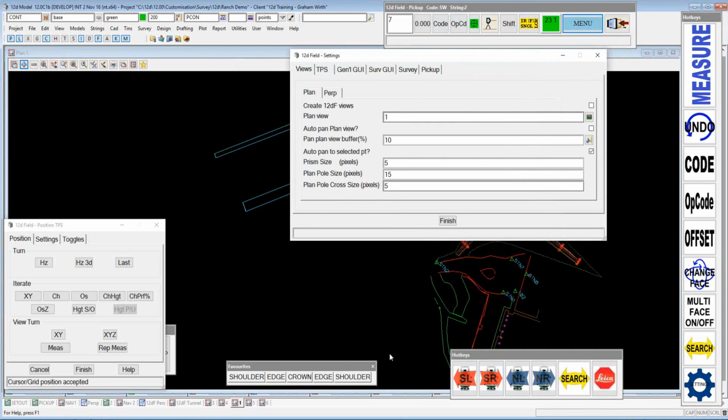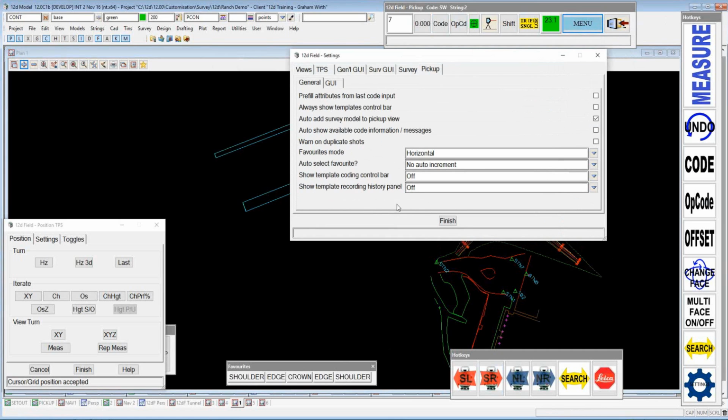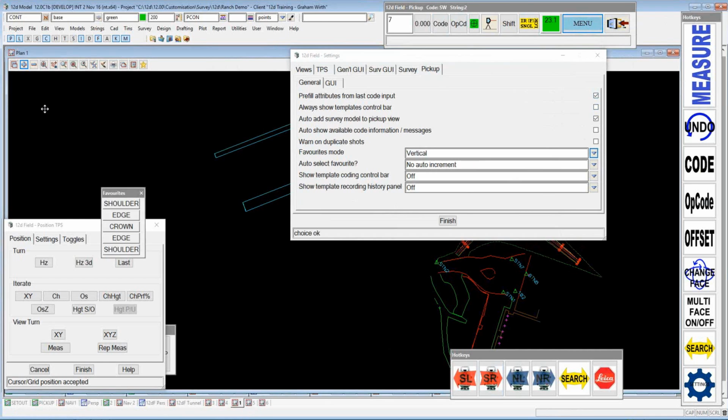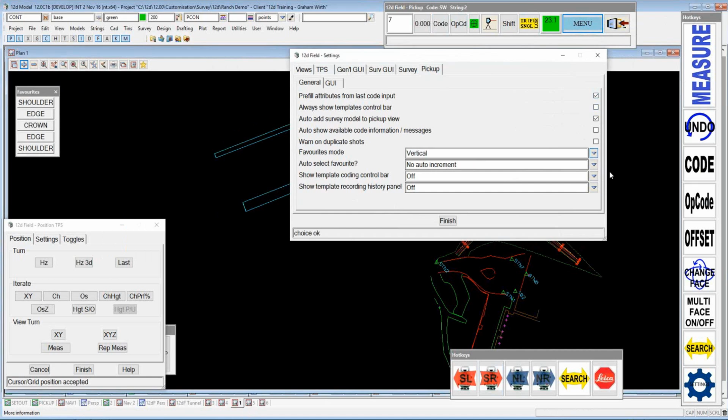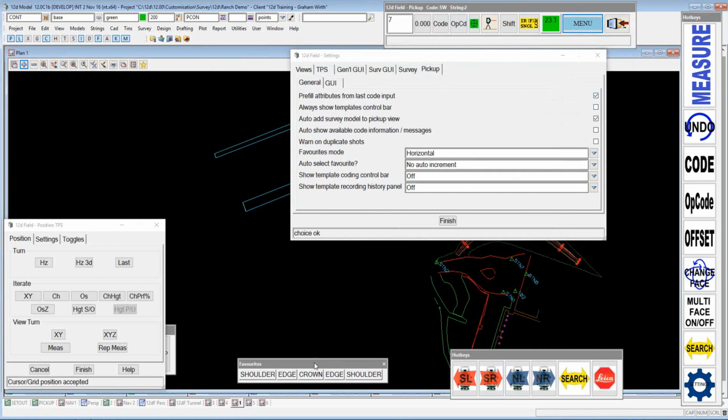You can actually, under the pickup button at the back here, pre-fill your attributes from the last point. That would be handy to have on. You can show your templates control bar. But here under the favourites mode, I've got it set at horizontal. I can make it vertical, obviously, if you want to put it up somewhere else, so you can actually add in quite a number there. I'll put it back to horizontal and bring it back down to where I'm comfortable with a touchscreen.